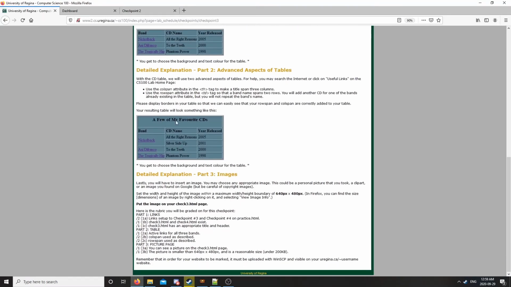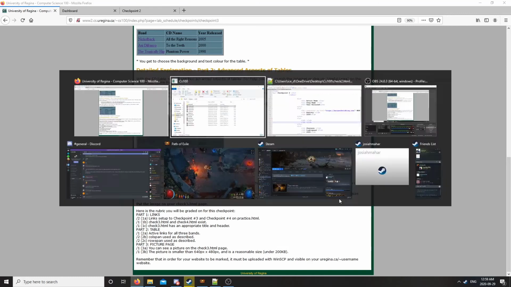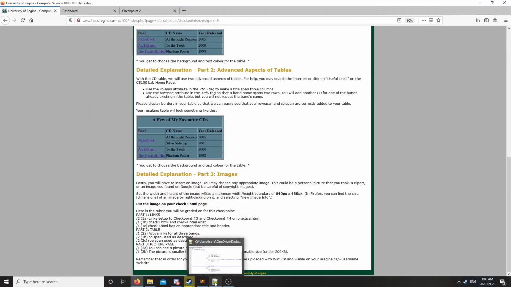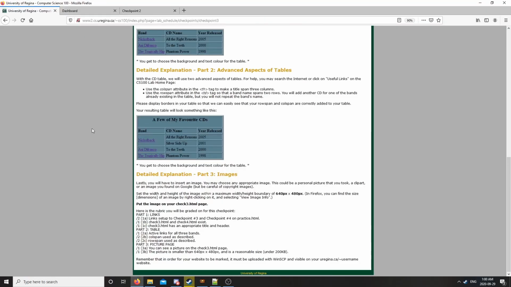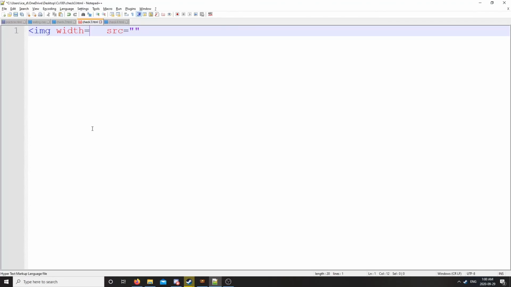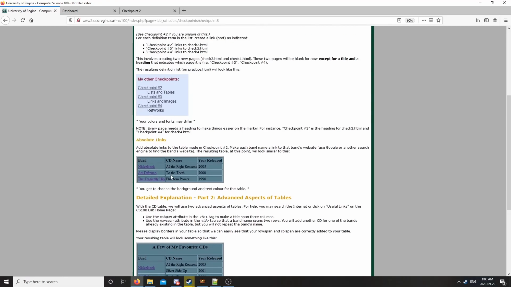Lastly, for check 3, an image, you may need to use the width and height attributes if your image is large. Remember that attributes can be written in any order, so you could just write them anywhere in here. Where width could be 640, and height could be 480. And that would be fine. And that is checkpoint 3.